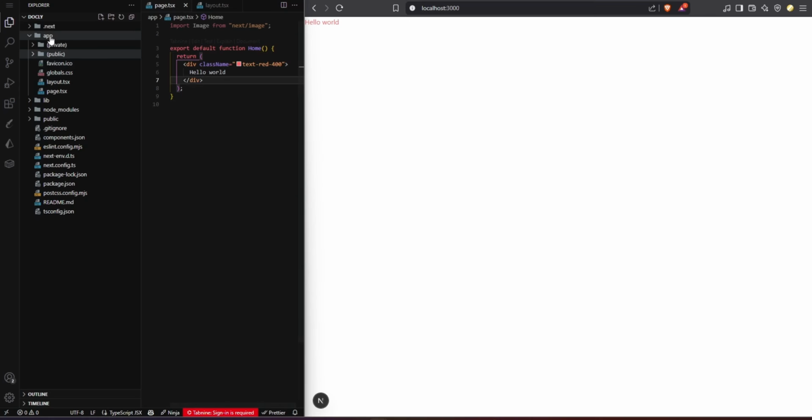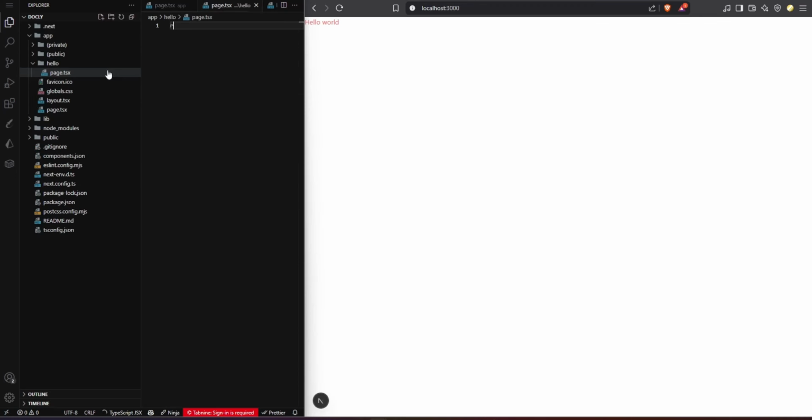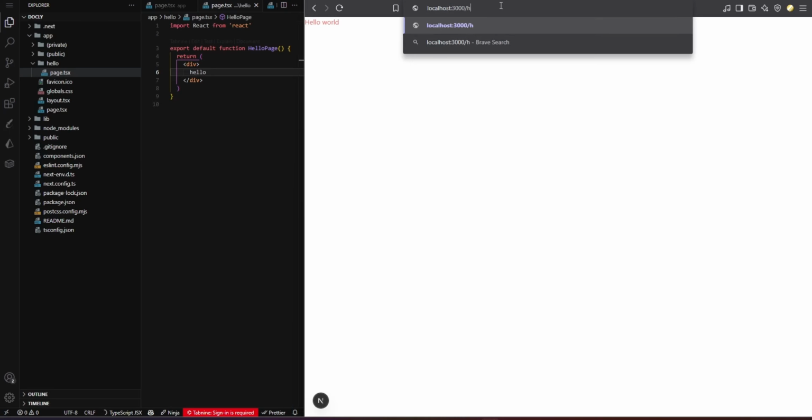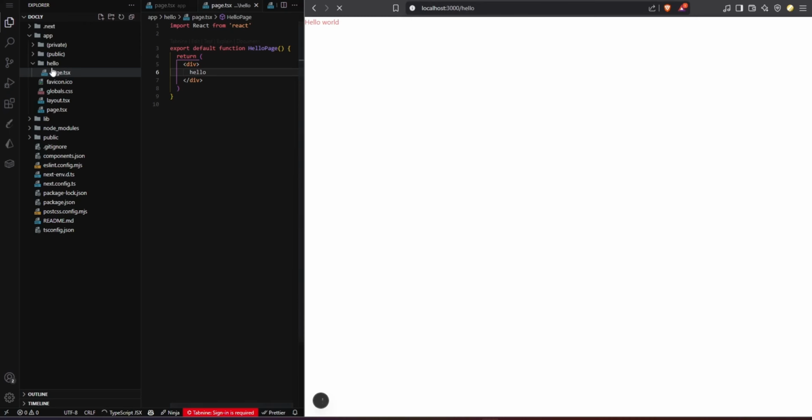Okay, that basically means that the routes, or the tree that we have here in our folder directory, is going to reflect the route tree. So for example, if I have a hello page, and I actually create a page inside, say hello page, and then here I say hello, and then I head over to localhost/hello, as this is the name that I gave here, you're going to see that this renders hello, because it's the content that I put inside.